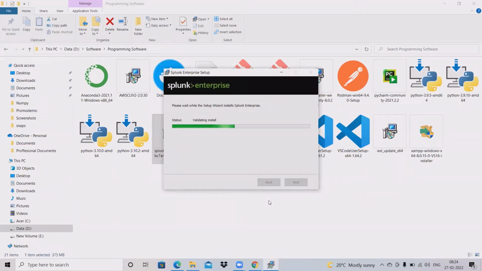Make sure that if you have an office laptop, you need administrator permission. You have to contact your IT person to install this software on your office laptop. I'm doing this on my personal laptop, where I'm the admin, so it is not asking me for that much permission. I will simply click on yes. For that permission, you need to enter the admin ID password. If you are installing the software on your office laptop, you have to get permission for that. Okay, fine. So it is setting up the wizard, installing Splunk Enterprise.